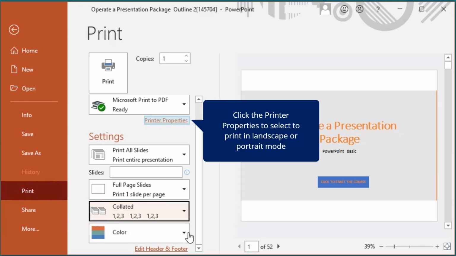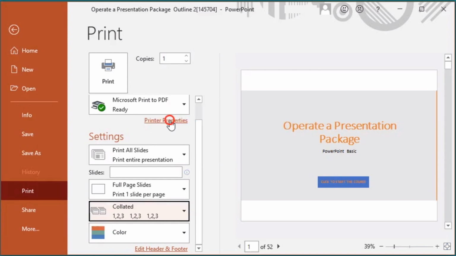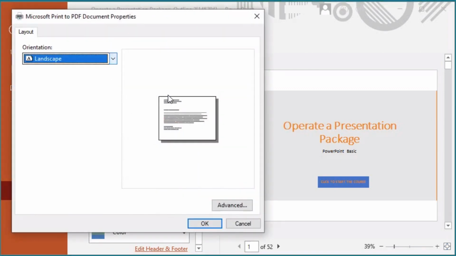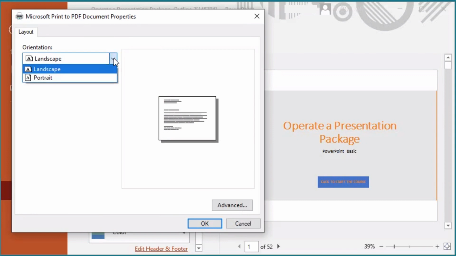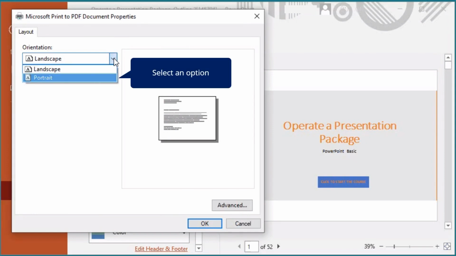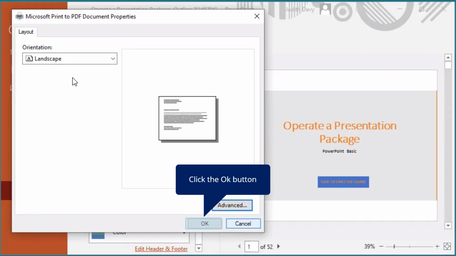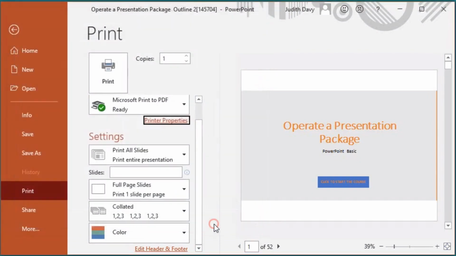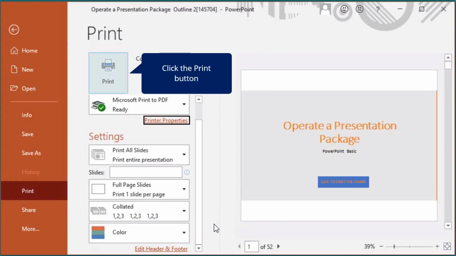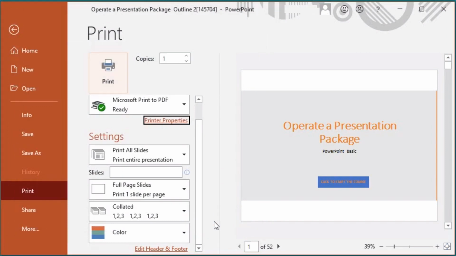Click the printer properties to select to print in landscape or portrait mode. Select an option from the list item. Click the OK button. And finally click the Print button to send your file to the printer.